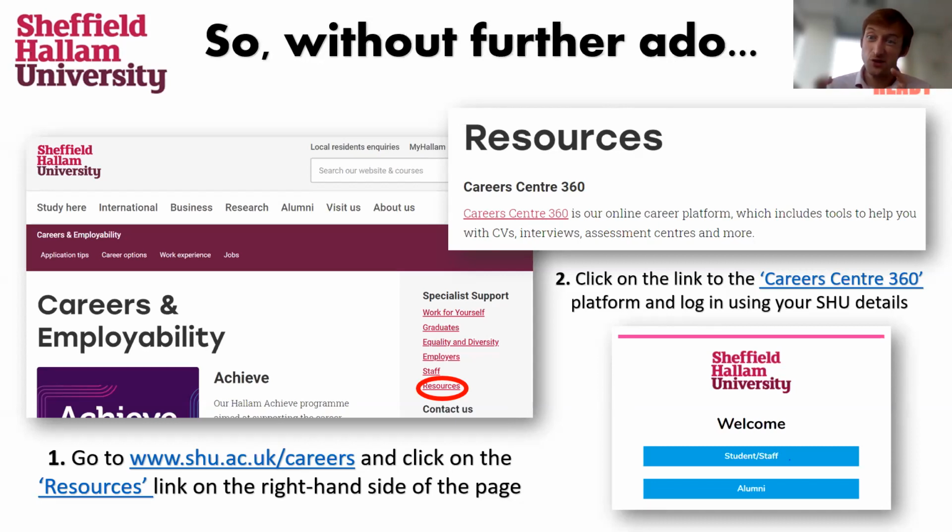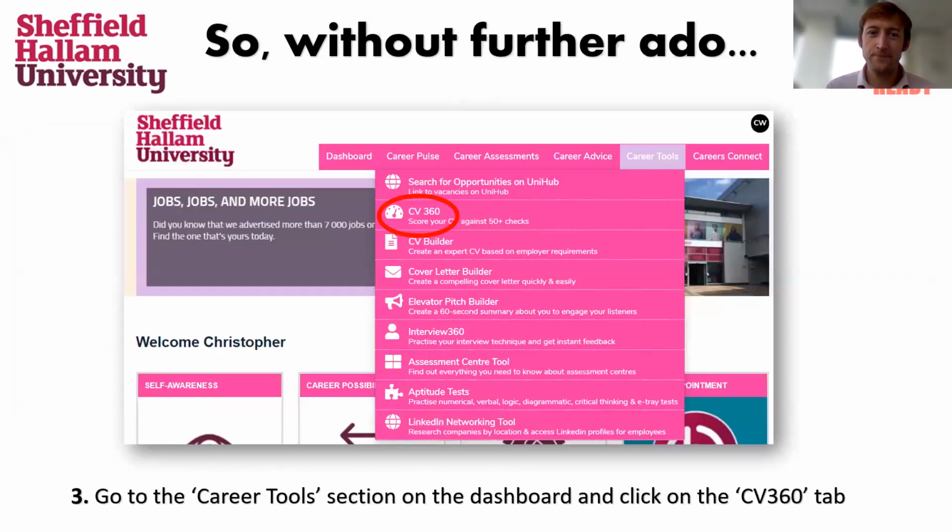So again, it's just students or staff, but it gives you the chance to use your Sheffield Hallam details and log into the system. You can also continue using this system as a graduate. So if we've got any graduates here with us today for the workshop, there is a special section on the graduates page on our careers website, which tells you how to get the graduate login for Careers Centre 360, which is how you then access CV360. So if you are a graduate on the call, let us know, and we can explain that process in a bit more detail.